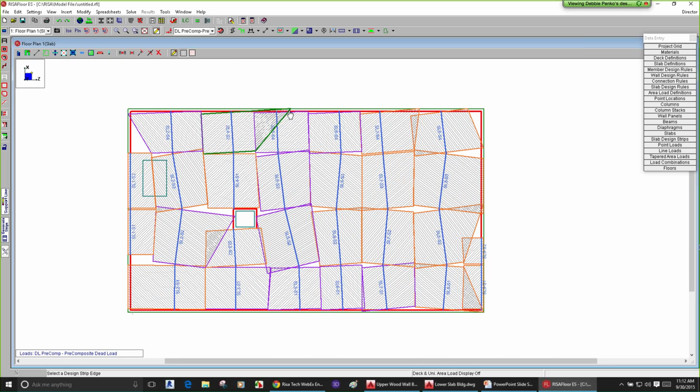There we go. So I've kind of cleaned it up, and it just takes a couple seconds to get all of these cleaned up in a way that they all look like we're now grabbing all the design strip areas that we need. So you can do that in both directions. I'll skip the other way.